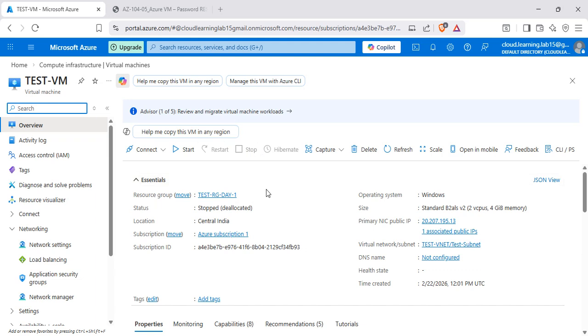But if we had turned it off from the RDP, inside the server, it would have appeared in stopped mode, which means we will be getting charged by Azure for this. So always remember to turn off your virtual machine from the Azure portal only.